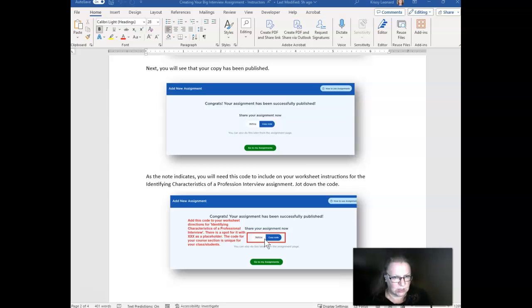You can always get back to it, but you are going to need to add that code to the worksheet for identifying characteristics of a professional interview. I just realized that's a typo right there. We'll fix that while we're talking here.